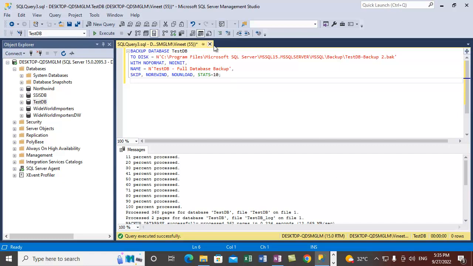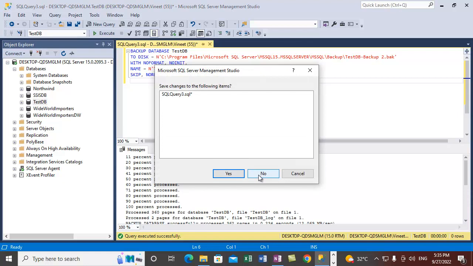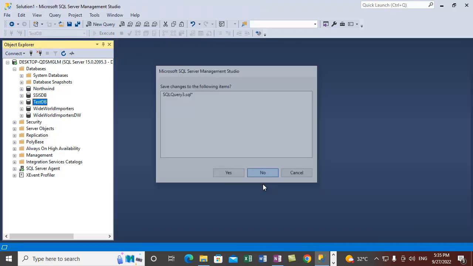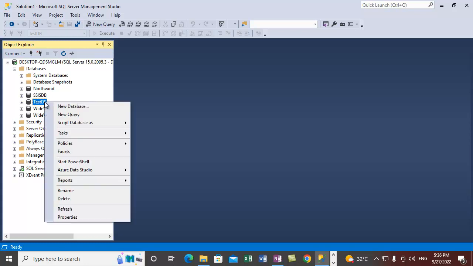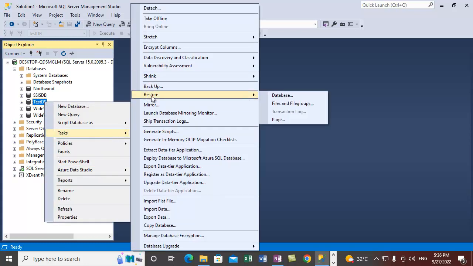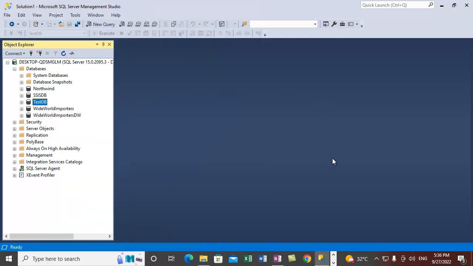So let's close this, and we need to be inside the SQL Server Management Studio. And in order to restore, what do we have to do? We need to right click, go to Tasks and do a restore. Here we are restoring a database. So just click on that, waiting for it to open. Alright.